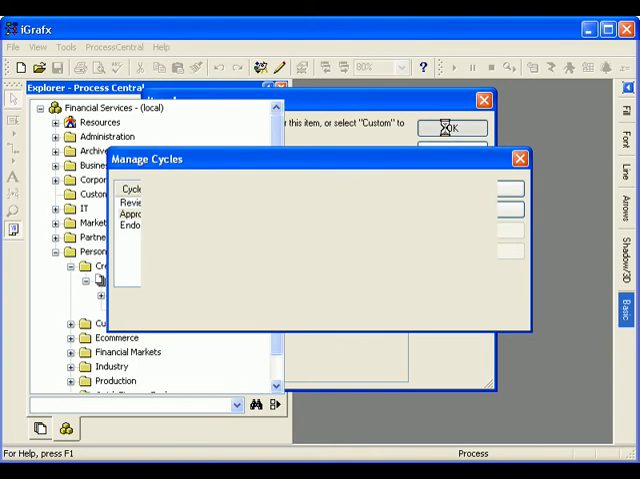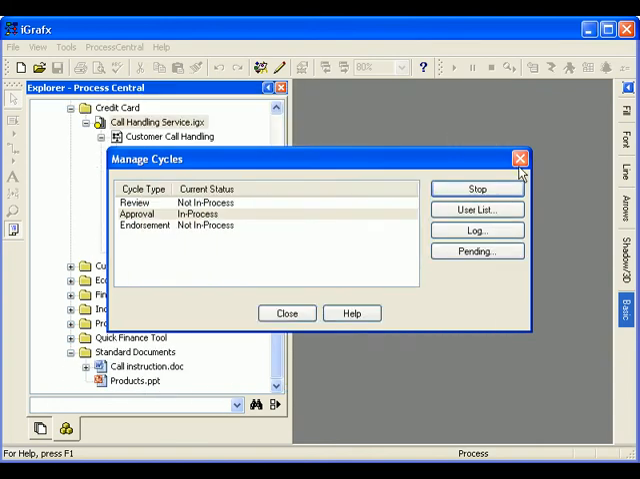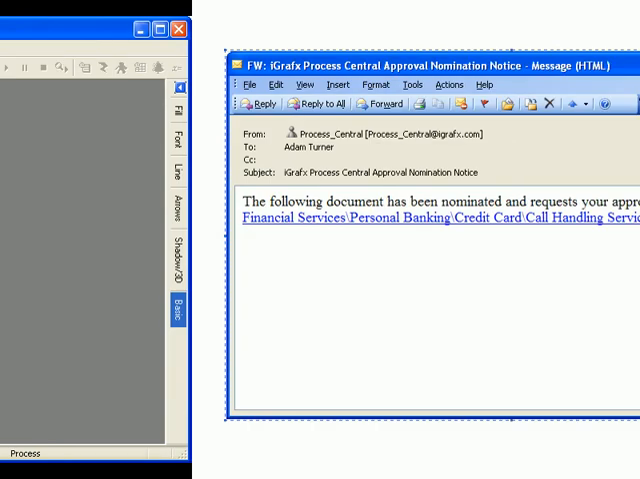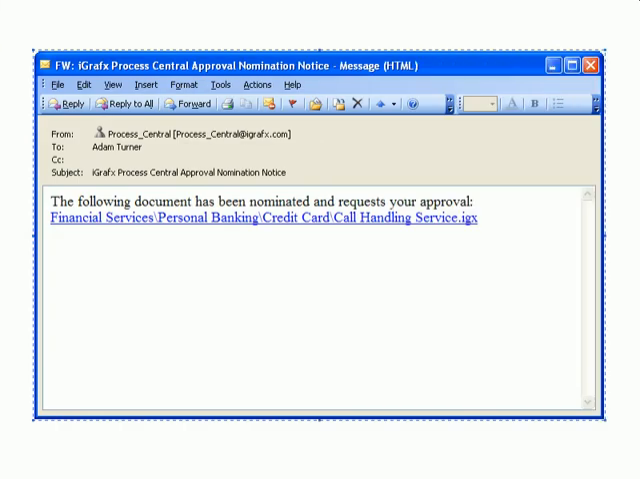I'll select the Call Center Approval list and start the approval cycle. All documents awaiting approval have a yellow indicator on the repository icon. Adam Turner, a member of the supervisor team, has received an email from Process Central notifying him that the document is ready for approval.